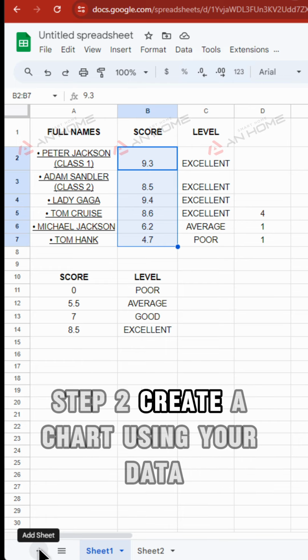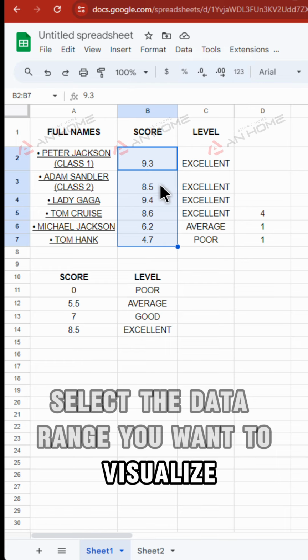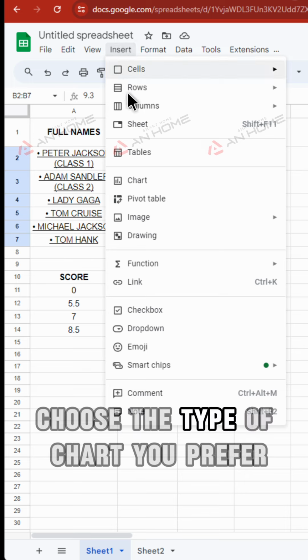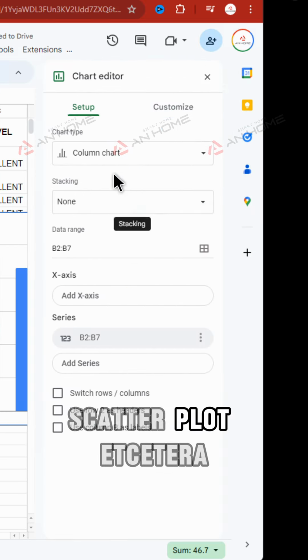Step 2. Create a chart using your data. Select the data range you want to visualize and go to the Insert menu at the top. Choose the type of chart you prefer, line chart, bar chart, scatter plot, etc.